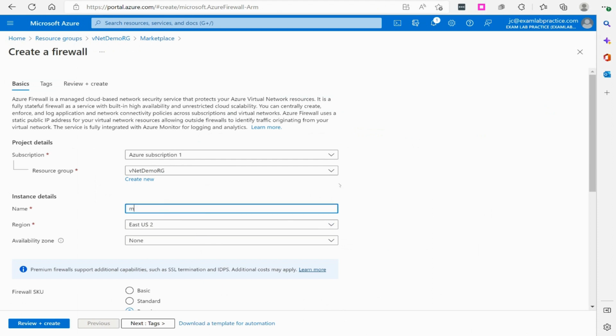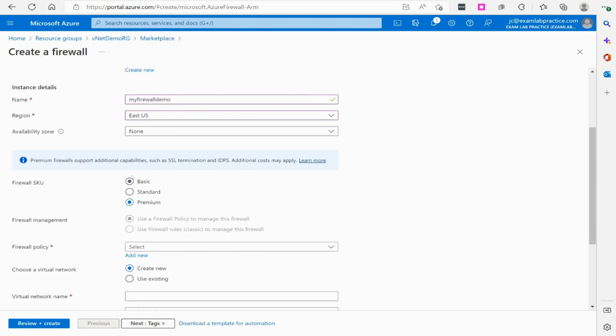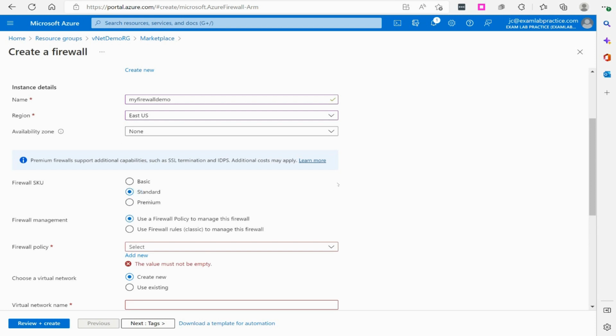I'm just going to call it My Firewall Demo. And I'm going to select East US, and then it asks if I want availability zone. Don't want an availability zone right now. And then this is where I would choose basic, standard, premium. All right, I'm going to go with standard.